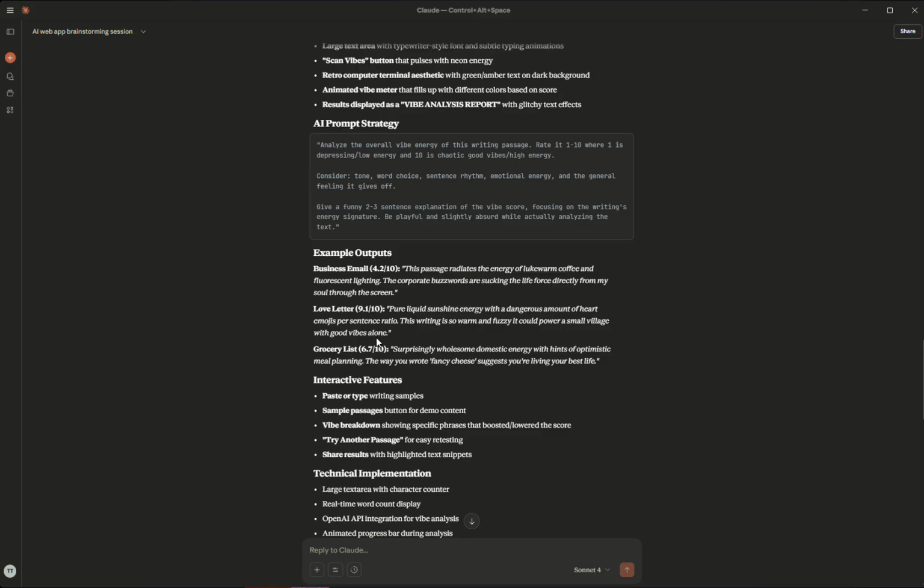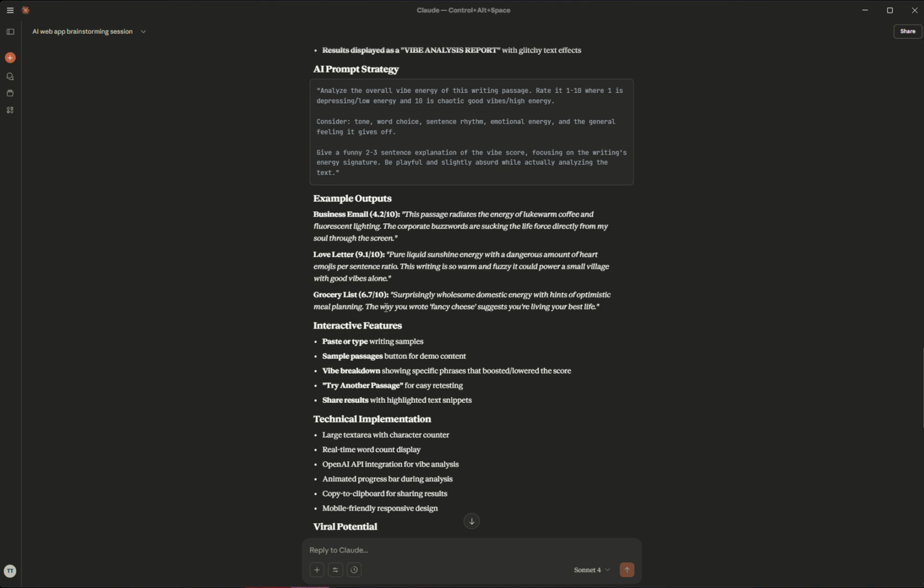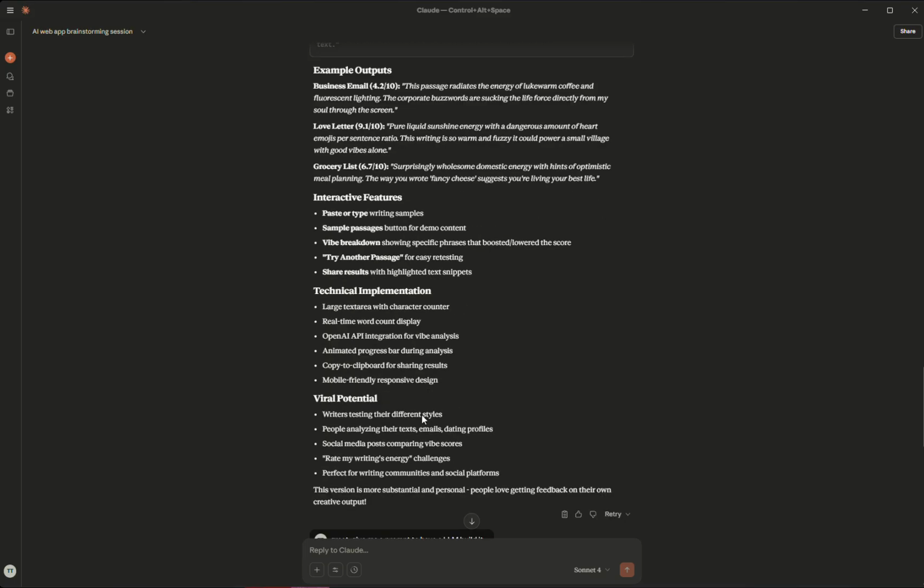Love letter. 9.1 out of 10. Pure liquid sunshine energy with a dangerous amount of heart. Emojis per sentence ratio. This writing is so warm and fuzzy it could power a small village with good vibes alone. Grocery list, 6.7 out of 10. Surprisingly wholesome domestic energy with hints of optimistic meal planning. The way you wrote fancy cheese suggests you're living your best life.